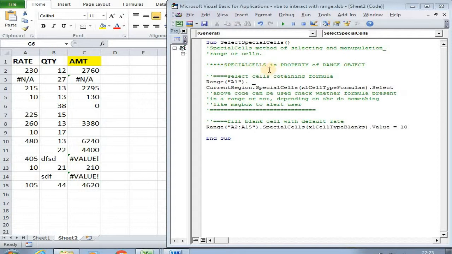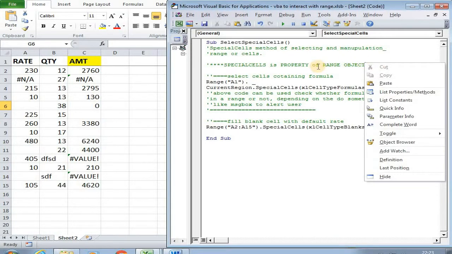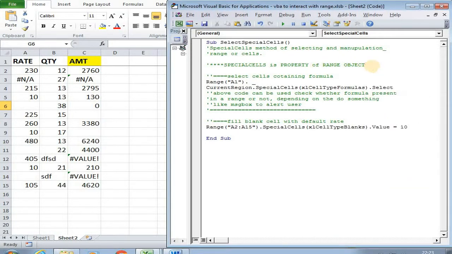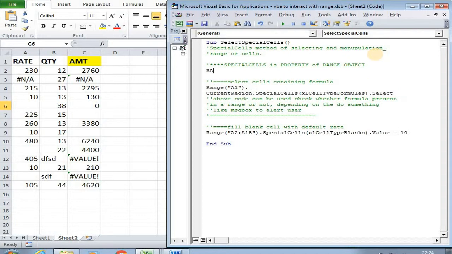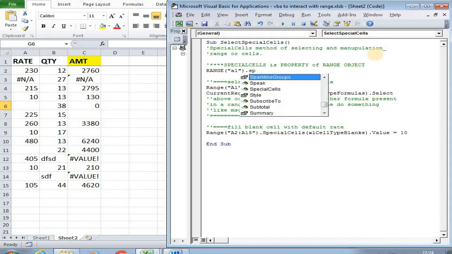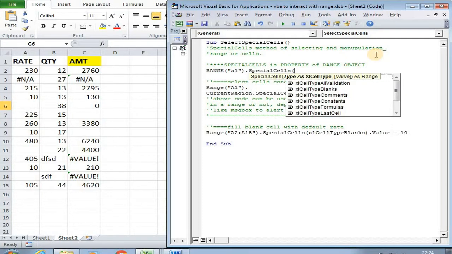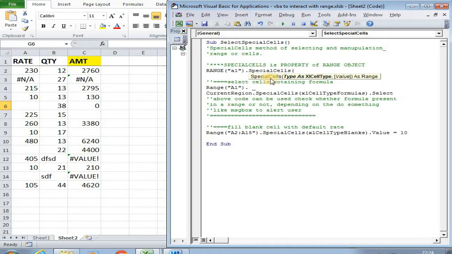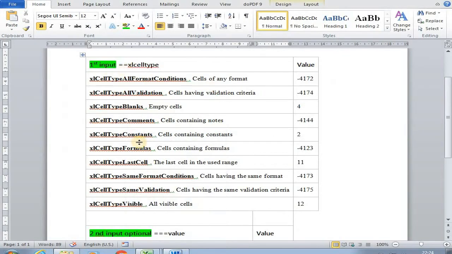Since SpecialCells is a method of the Range object, we have to first write the Range object, then the SpecialCells method will come like this: Range A1 dot SpecialCells. Now as you can see, SpecialCells takes two inputs, xlCellTypeFormulas and value, and gives output as a range. These are the inputs.